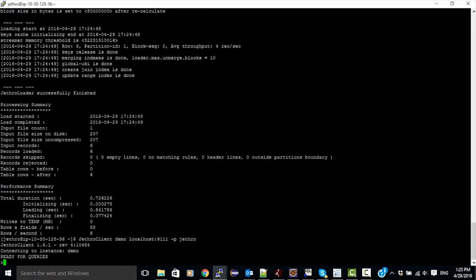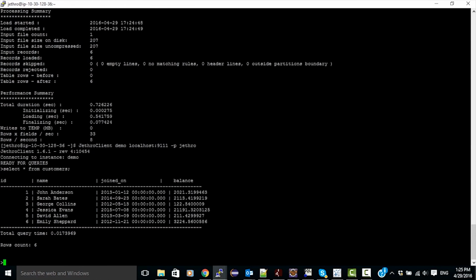So to conclude, what we did here: we loaded an instance from a Jethro query node AMI. This instance already had Jethro installed. We used the ephemeral disk for storage. We upgraded to the latest Jethro version. We created a Jethro instance. We loaded a table, and we connected through the Jethro client and ran a query on the data loaded.